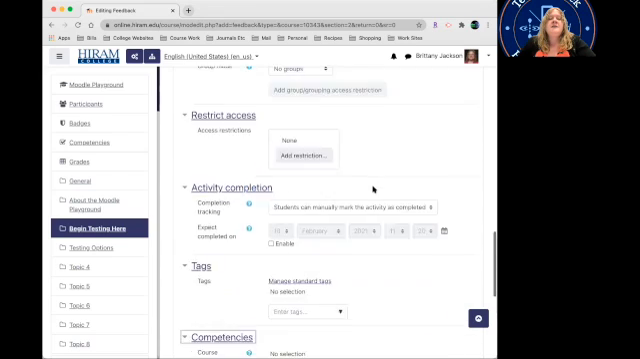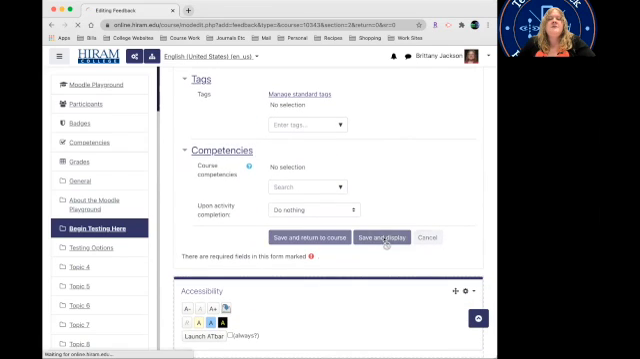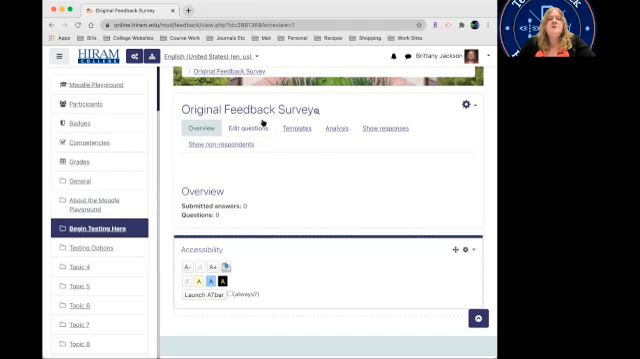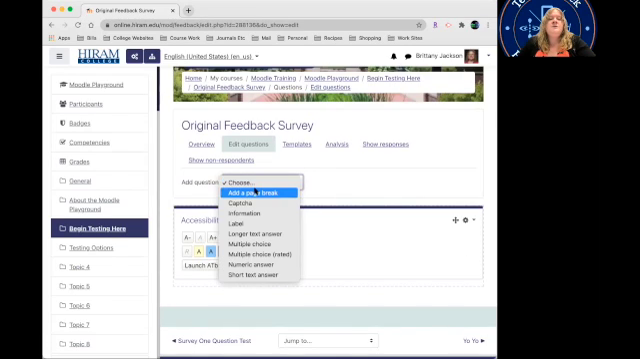So I've created this, and if I go ahead and hit save and display, I now have an option here, and I can go in and choose edit questions. So here I can choose to add in a multiple choice. If there's multiple pages you want to create, you can do a CAPTCHA. If you want to collect information or a label, or do a longer text answer, multiple choice rated, numeric answer, or short answer text. So those are the types of questions you can ask.